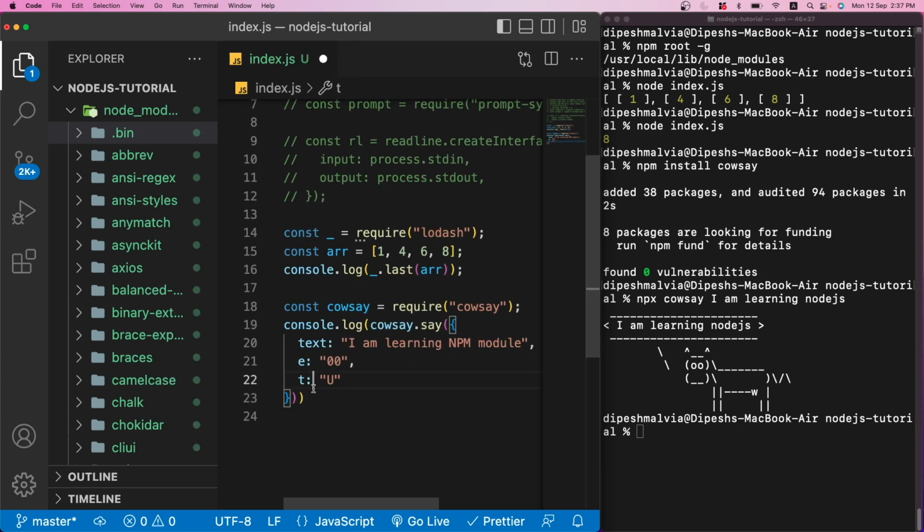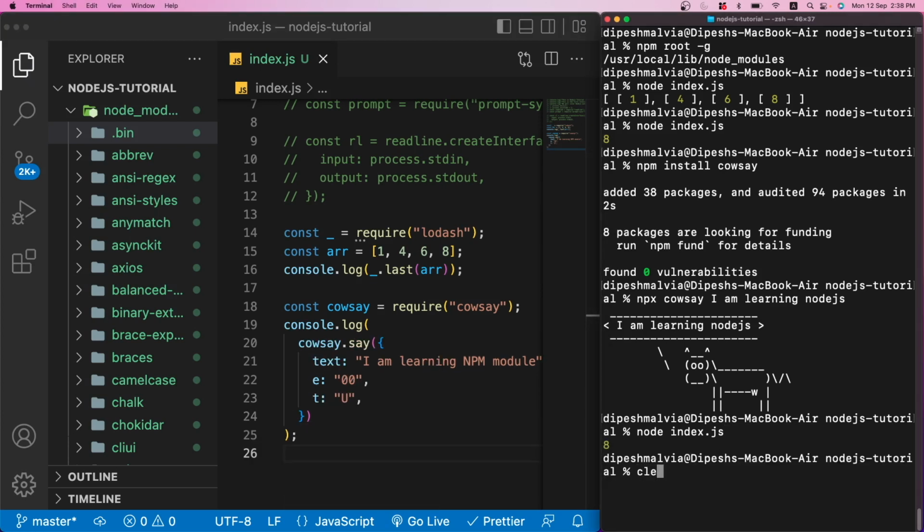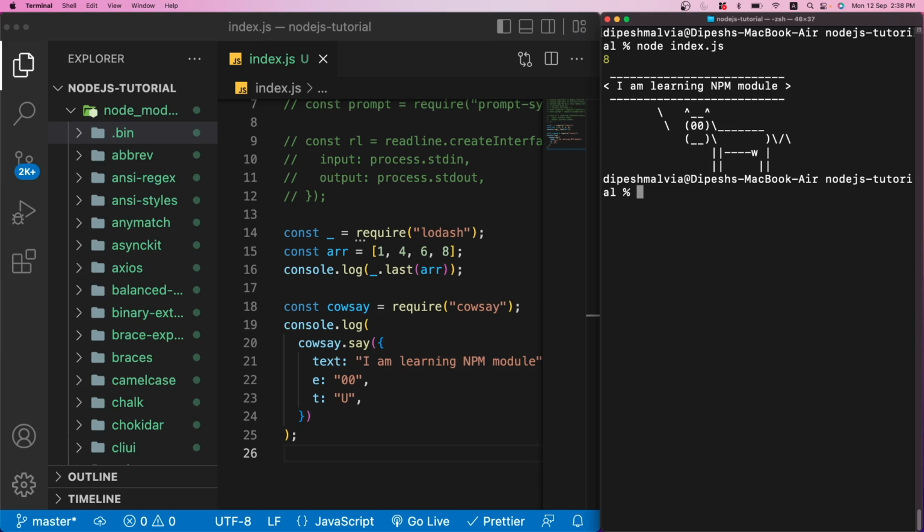And now let's run it. Let me go here and run node index.js. I have to save the file first, so I will save it, clear the console, and then run it. So you will see that we have I'm learning npm modules.